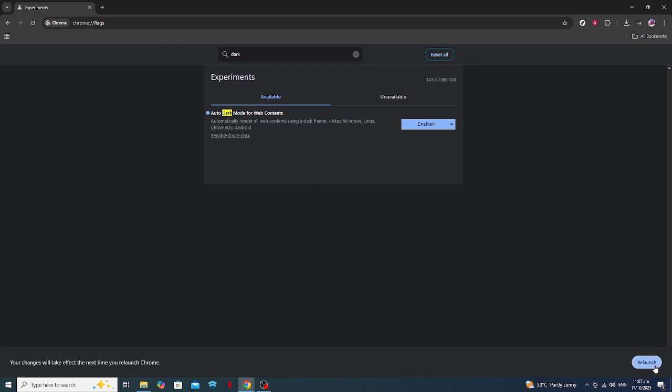Don't worry, all your currently open tabs will be restored once the browser relaunches. Now that your browser has restarted, dark mode will be applied to websites even if they don't natively support it. A quick tip here: not every website is perfectly compatible with these settings, so some sites might not look as good as others when this feature is turned on. But it should work well for most of the popular sites you visit.